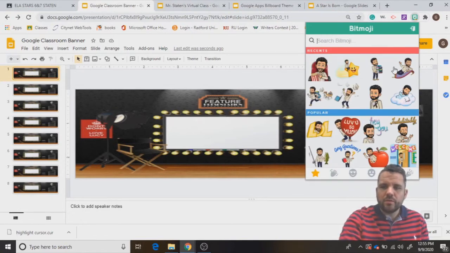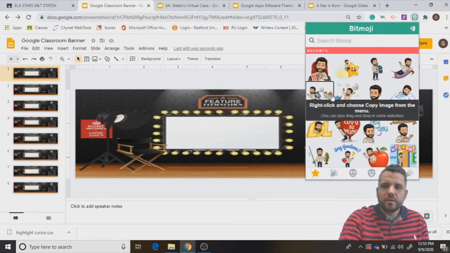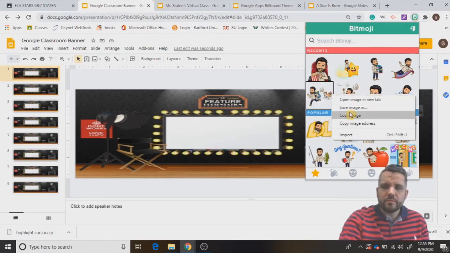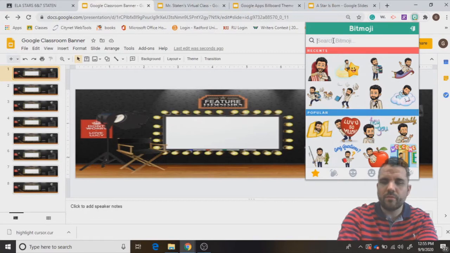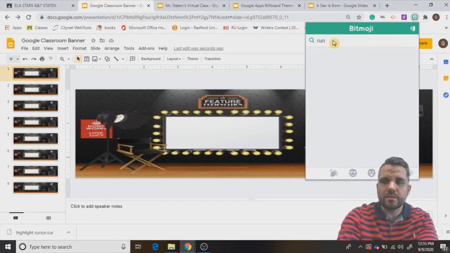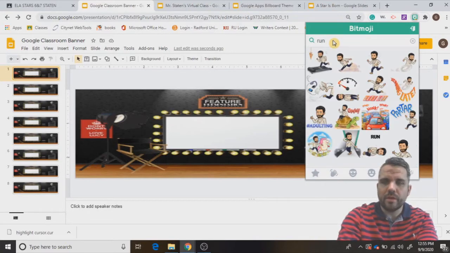And you're going to want to use something that's running in. So you right click, copy image. If you're looking for a specific pose, you can just type something in, and it'll give you different kinds of poses that you can use.